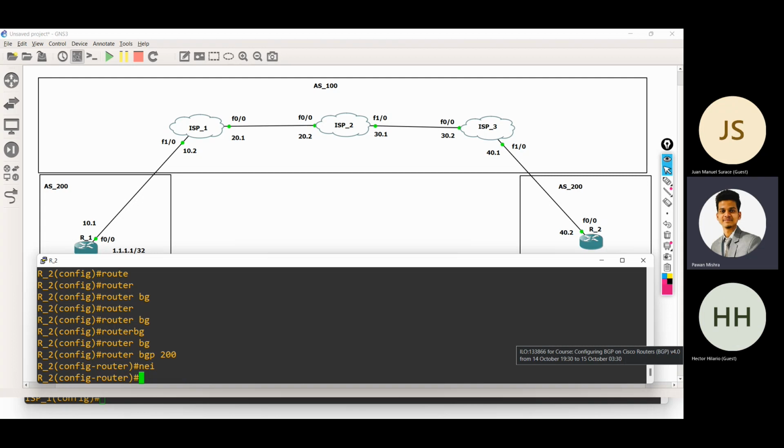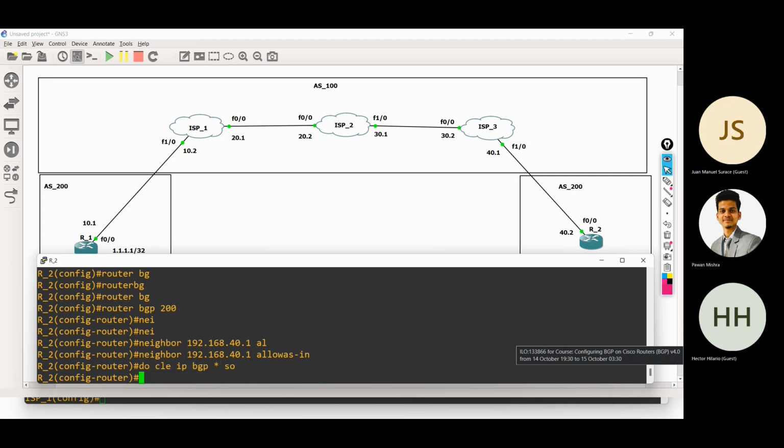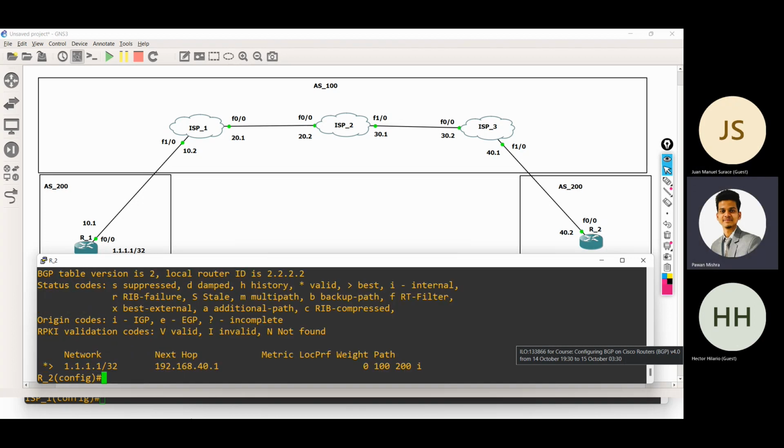No problem. So just say neighbor 40.1, allowas-in. And then just use do clear ip bgp * soft. If I show you do show ip bgp, yes, I can receive this route.